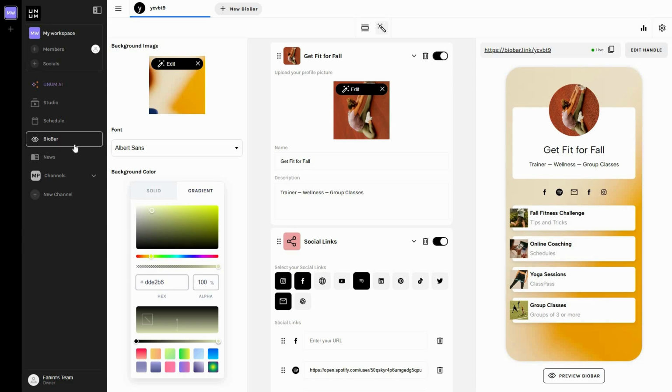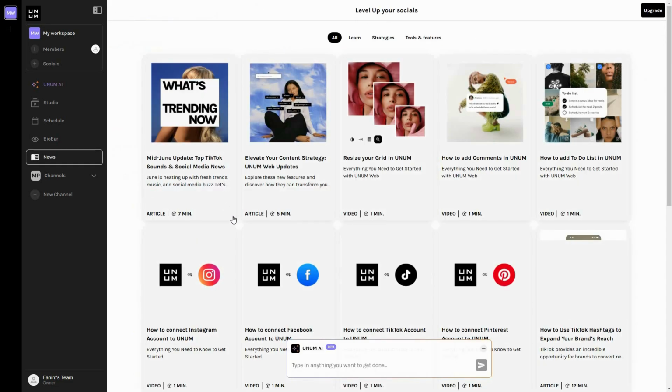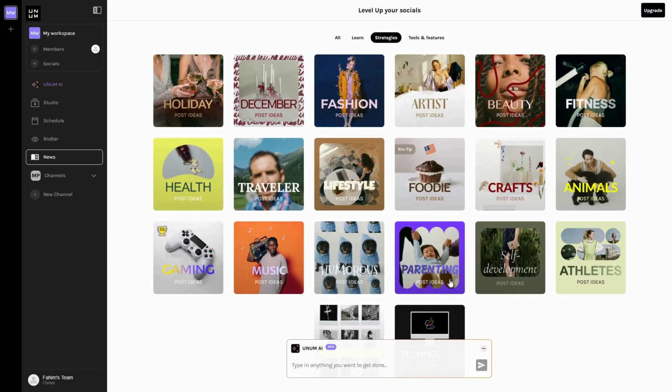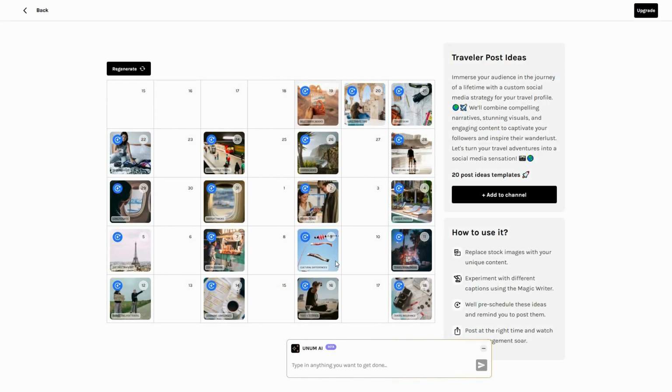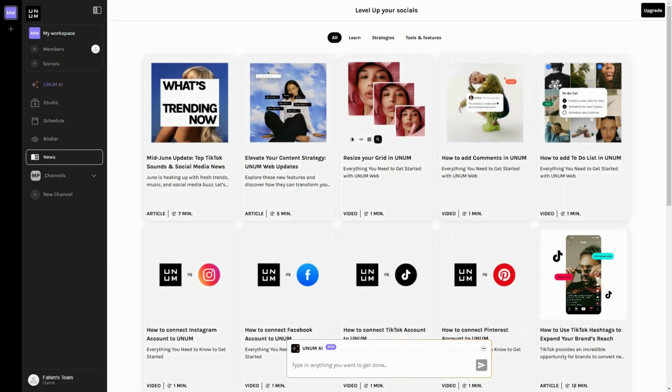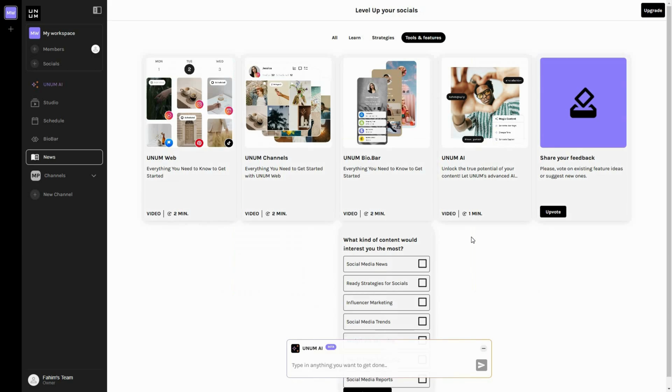Other than the bio bar or the link in bio, we also have this news. We can see various news or even different types of tutorials about UNUM, what you can do with this particular tool. We can also learn different things. We can get some strategies or post ideas from here. So for example, if I want some ideas about traveling, I can open this and then I can see different types of travel post ideas here. And then there are also some strategies, tools and features. And then we have our social channel.